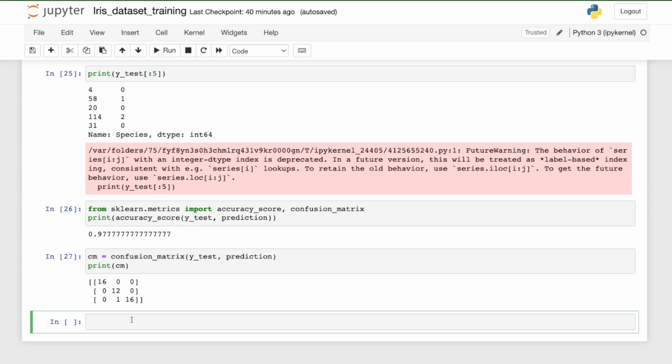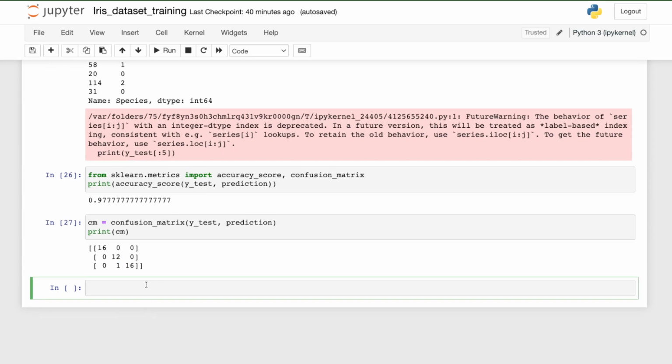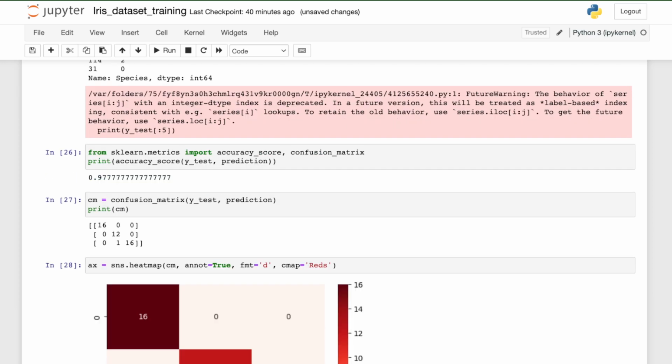So let's make this look a little bit prettier using seaborn. I'm going to do a heatmap, and we're going to be using our confusion matrix with annotations. Let's turn on the annotations, and let's set the format. Let's set the color map. Again, you can use anything, so I'm using red. Then the xtick labels. So let's just print this one.